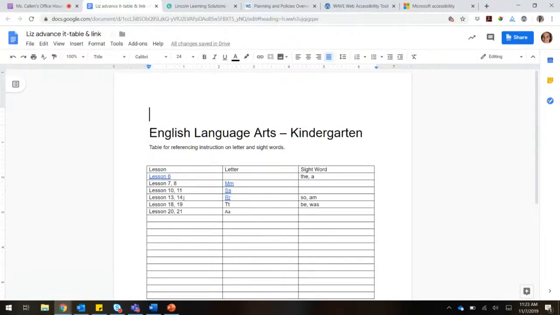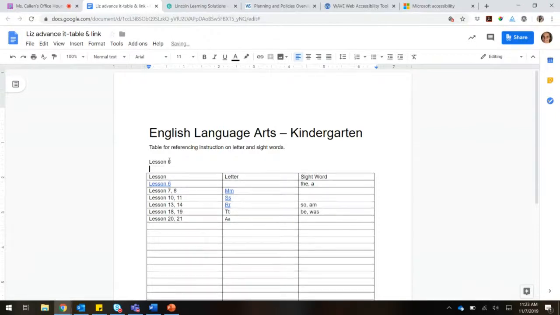All right, so currently I have this information in this table, but let's say I wanted to do a bulleted list. Go through and type what you want to be listed.